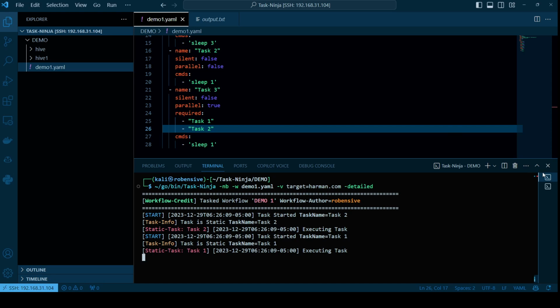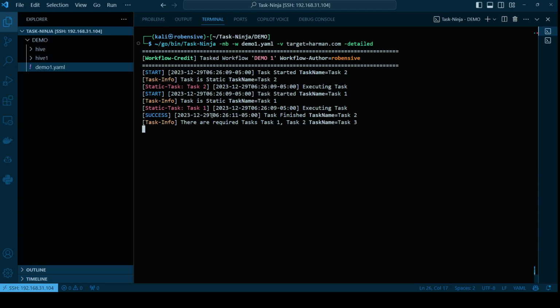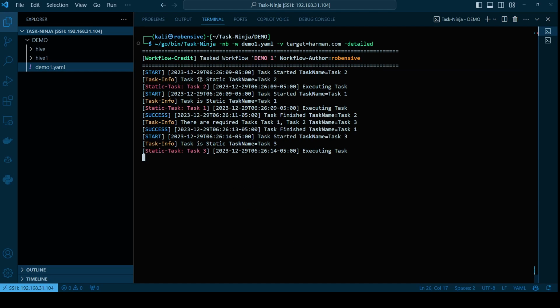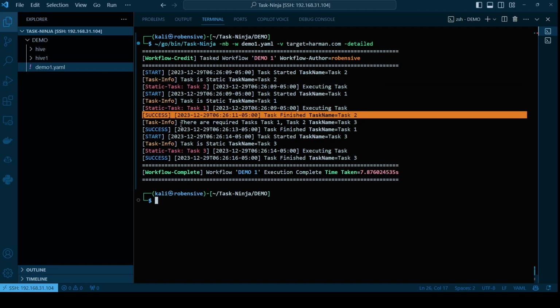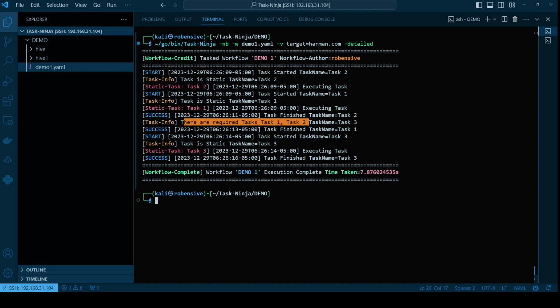If I hit over, you'll find some better explanation. Here in task info, it says task is static. As soon as task 2 is finished, it says there are required tasks, task 1 and task 2, for the particular task name, that is task 3. It wants task 1 and task 2 to be finished in order to proceed further. As soon as task 1 is finished, this particular task was initiated, and as it is done, it is completed. That being said, let's move towards the next component.